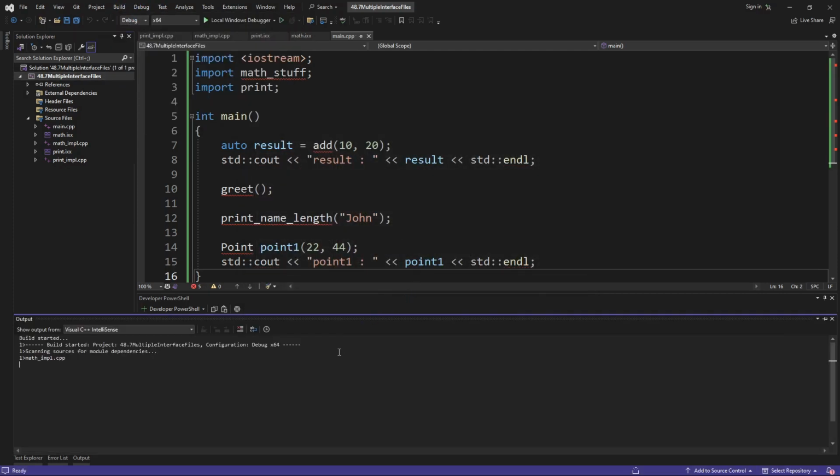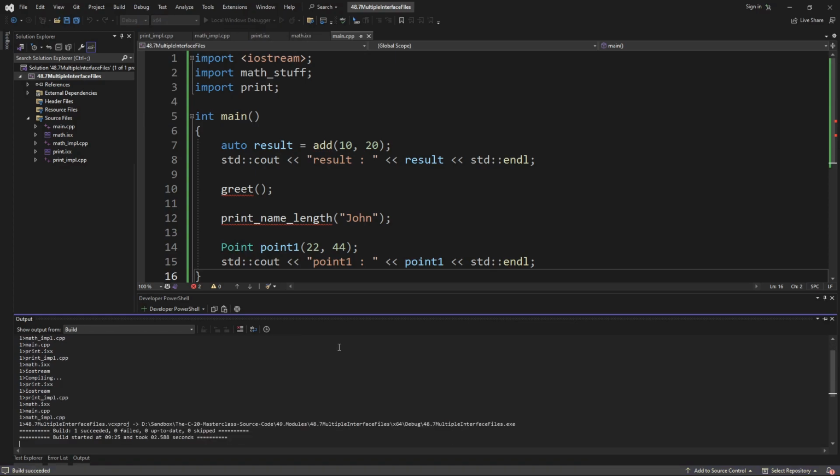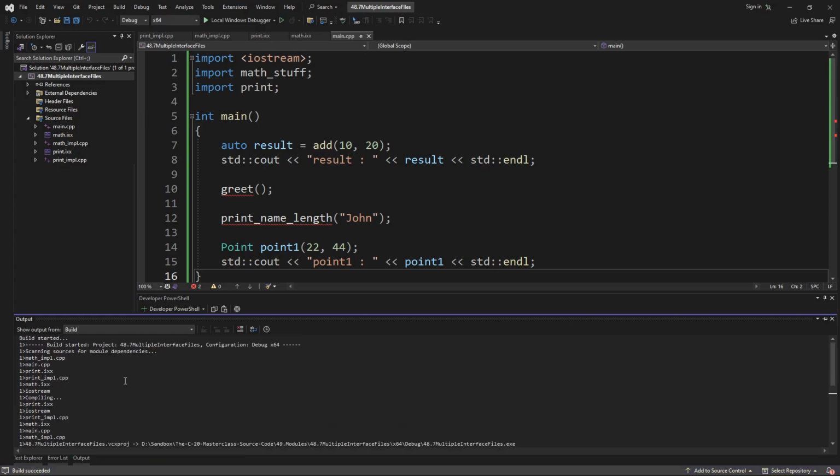Let's hit the build button here. And the build is going to be good. Congratulations, you have made it. Again, try to learn from this IDE. It is going to scan the dependencies. It is going to find a few files. And after it has the dependencies, it is going to compile in a specific order.